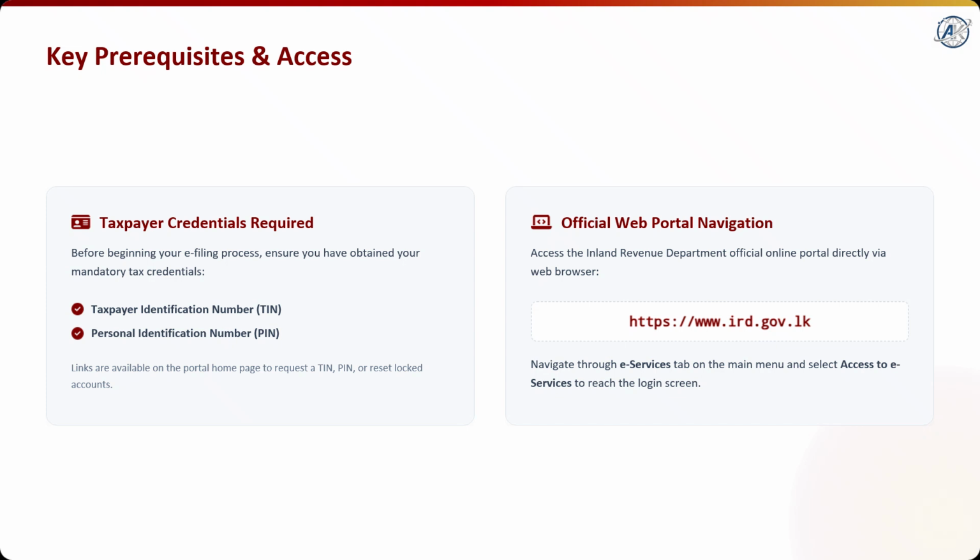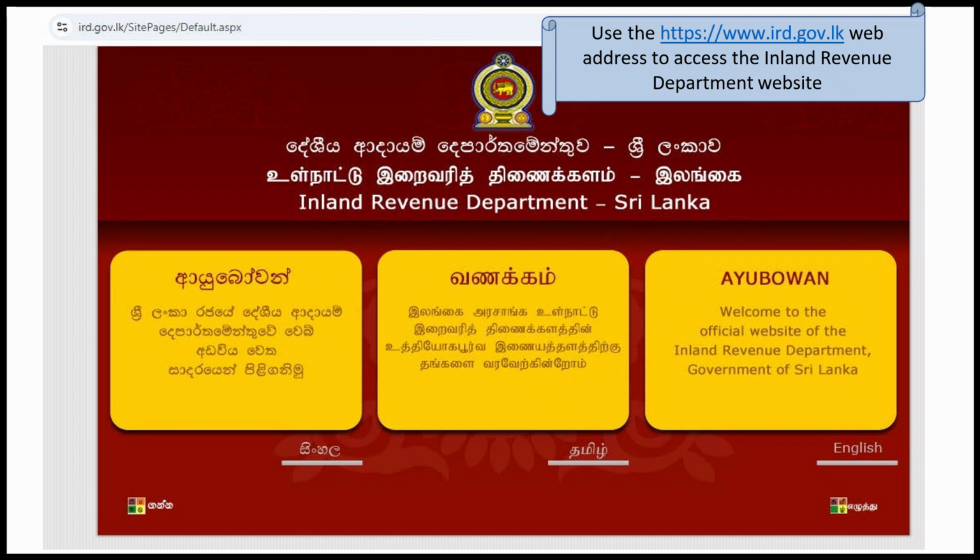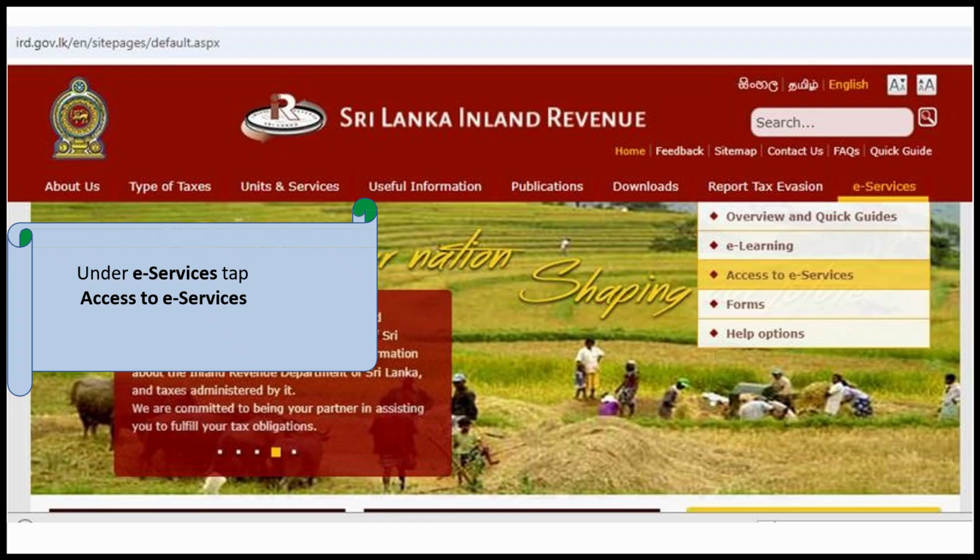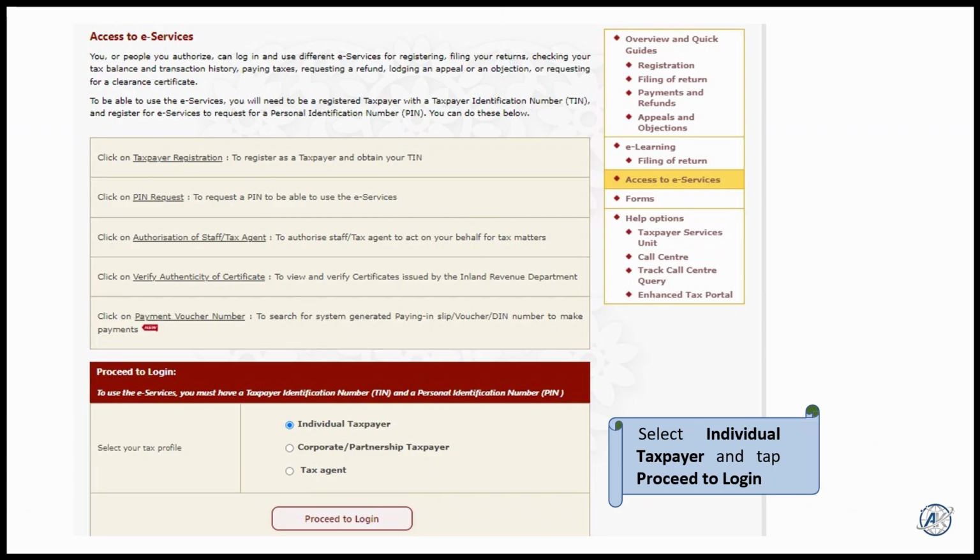To access the system, go to the Inland Revenue Department's official portal, navigate to the eServices tab, and select Access to eServices to reach the login screen. To begin, use the web address https://www.ird.gov.lk to access the Inland Revenue Department's website directly. Once on the portal, tap on the eServices tab. Next, select Individual Taxpayer, and then tap Proceed to Login to continue.